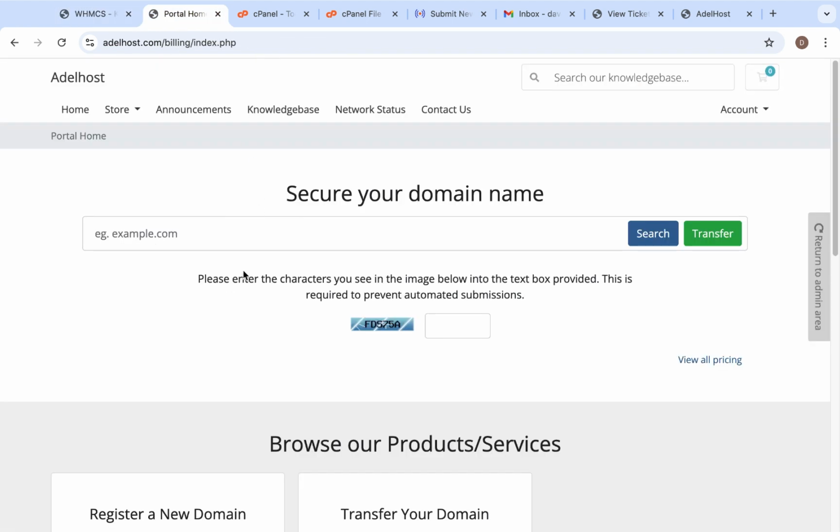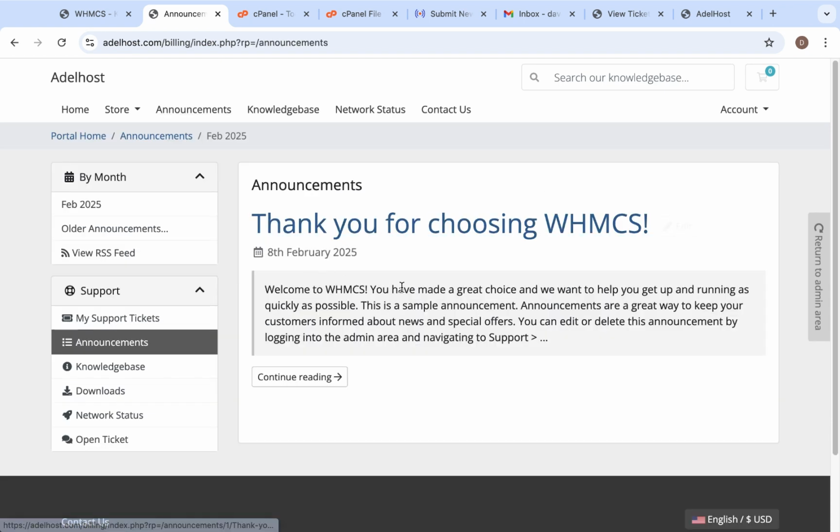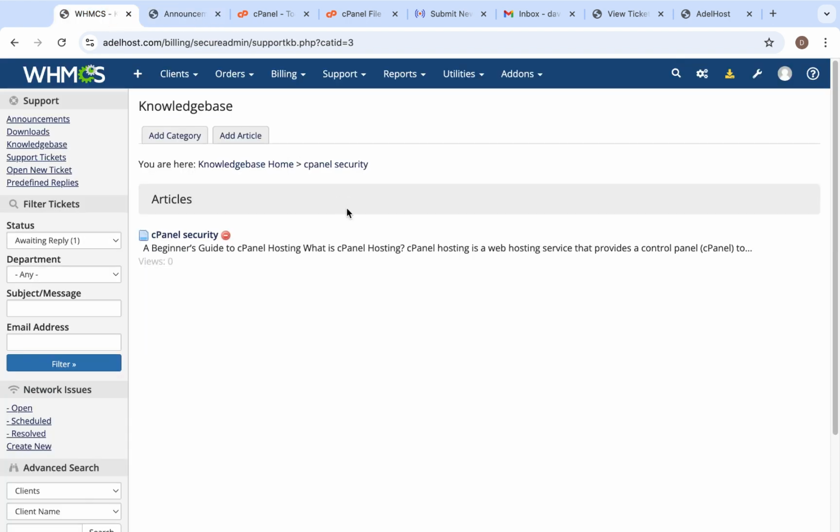But then we also have announcement. So if you come here, we have announcement. And if you open that, we have an announcement from WHMCS. Welcome to WHMCS, and a lot of information right here. Now with announcement, you want to reach out to your users based on specific updates that you want them to see. Okay, so anytime they log into their client dashboard and you have announcement, they'll have access to those announcements on their end. Okay, so how do you create this announcement?